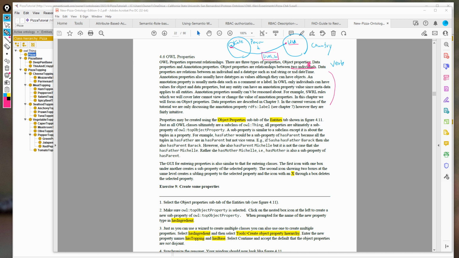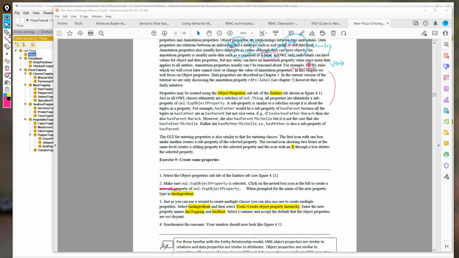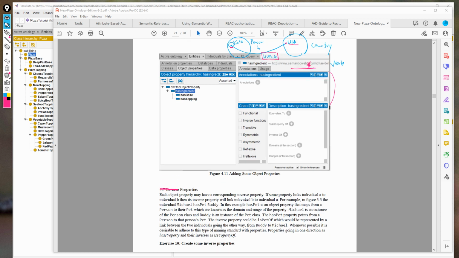So now let's just do exercise 9. Please read this. I'm not going to go through everything. Exercise 9 is basically, you need to add what? You need to add has ingredient. That's the property, right? And underneath that property, it has has base and has topping.